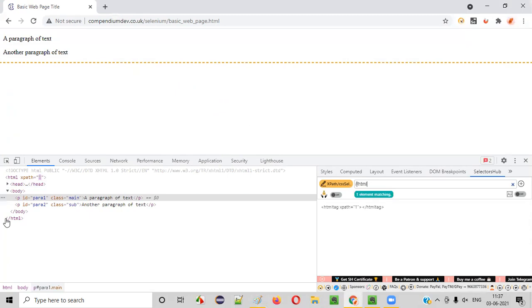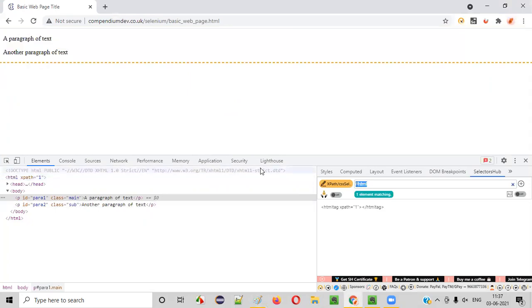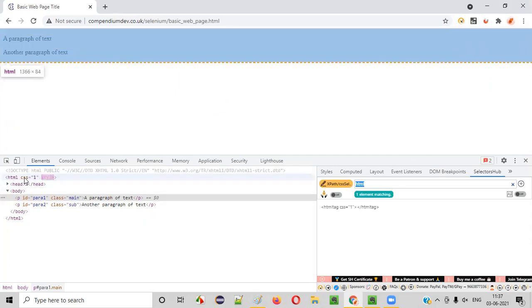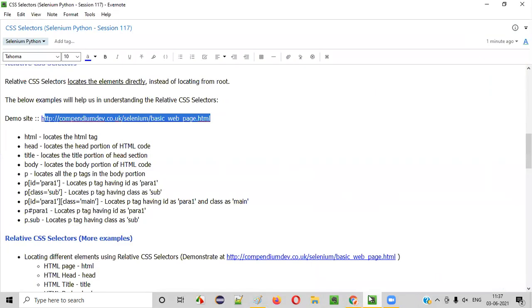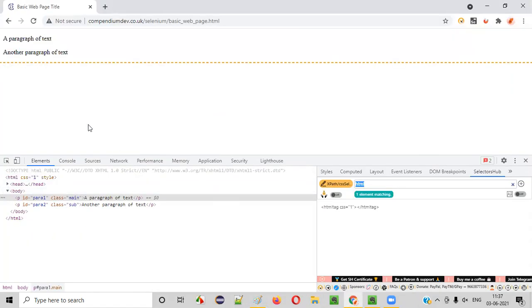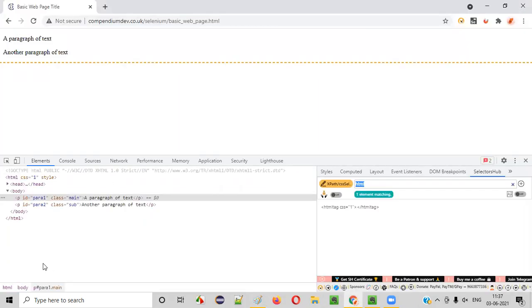If I press enter, you see HTML is getting located with the help of XPath. This is XPath, guys. Using XPath we are locating the HTML. But if I give directly html, you see, using CSS selector, I'm locating the HTML. Both are direct or shortcut paths, but the relative XPath expression starts with //. A relative CSS selector doesn't start with //. It will start directly with the tag name. That's one thing.